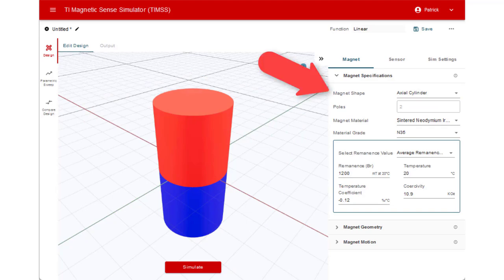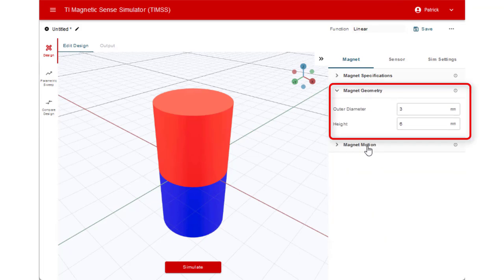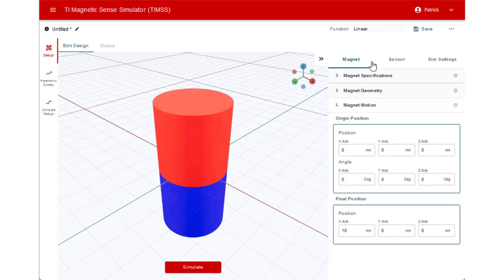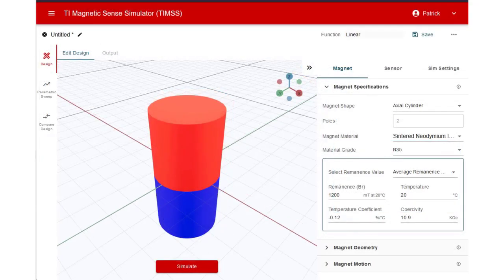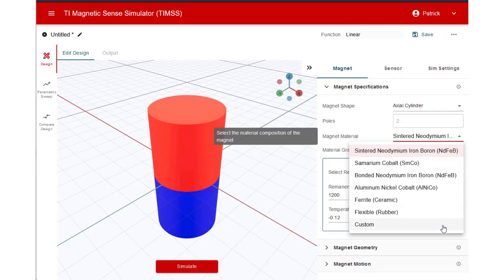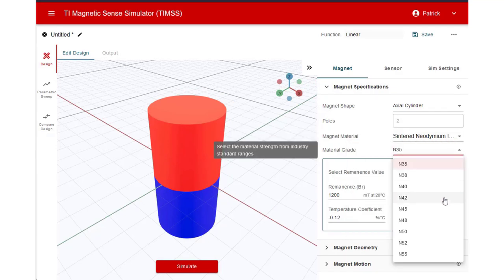Magnet shape is just one of many variables that influences the field observed from a magnet. Other variables include material, dimensions, and relative location with respect to the sensing location. There are a few common classes of magnet materials. Within each of those classes of materials, there are different grades.